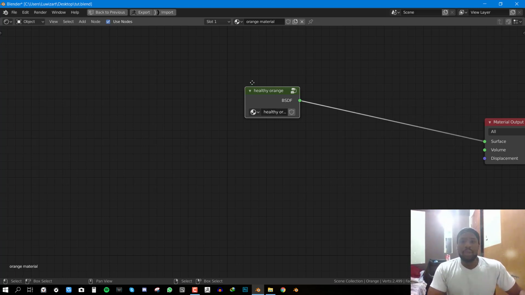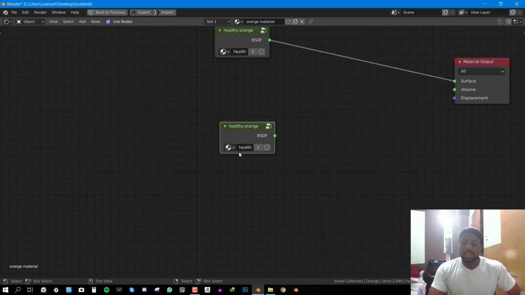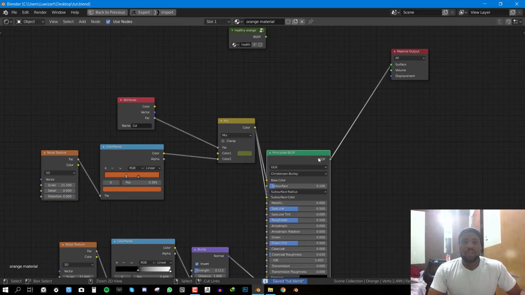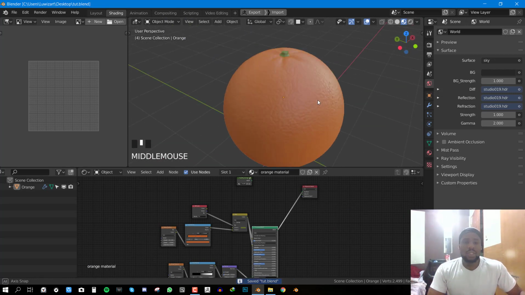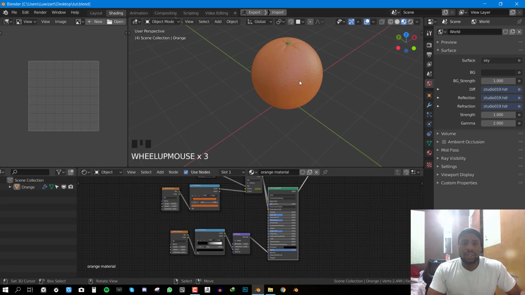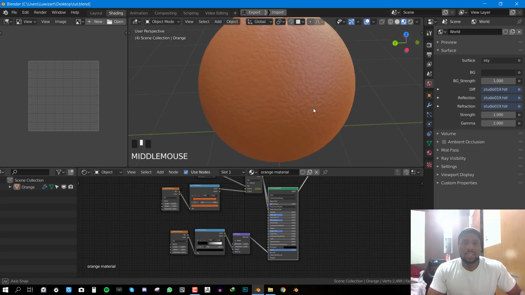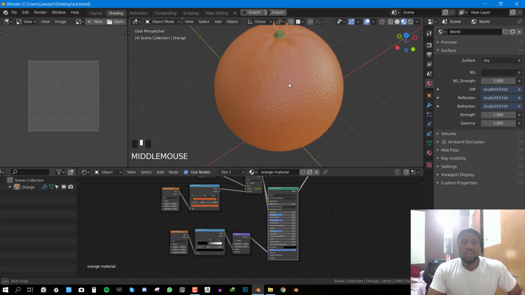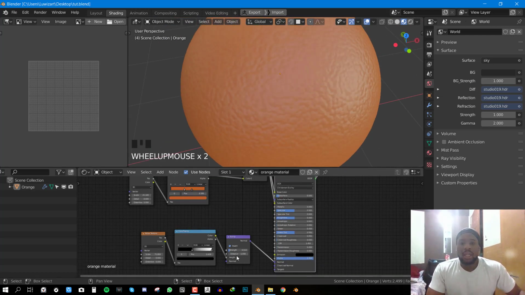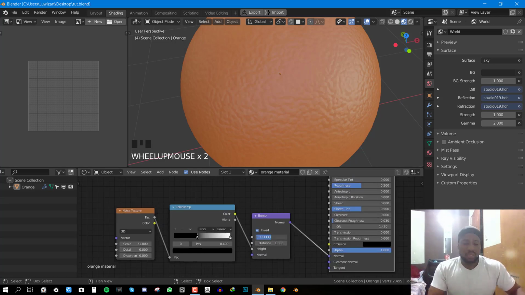Okay, and now we can duplicate this node and hold Ctrl Alt G. Now we're going to try to create an unhealthy orange. For the unhealthy orange, with reference, you will notice that the pores of the orange are not really prominent compared to the healthy ones. So to fix that, we'll just reduce this.